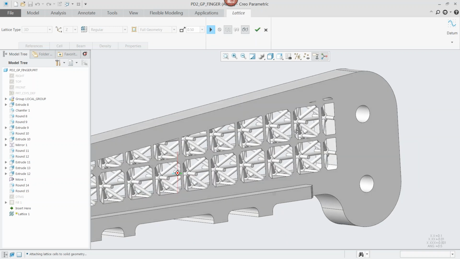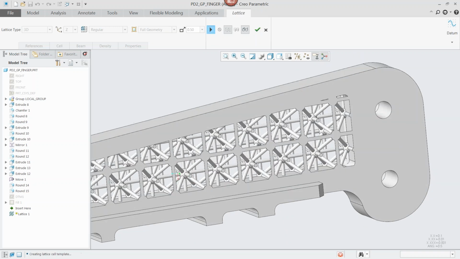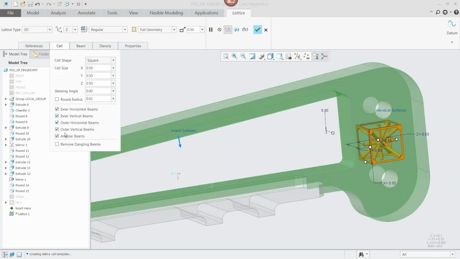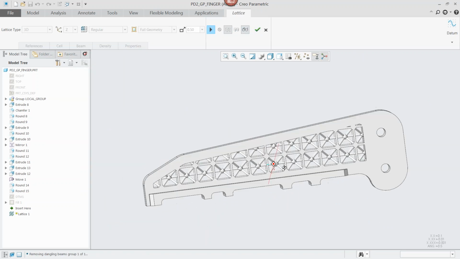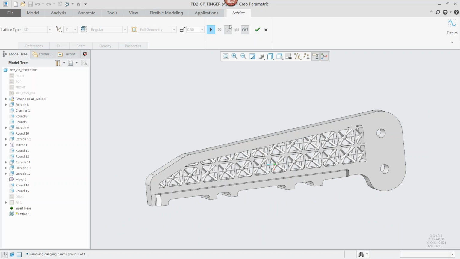So we have some dangling beams here. We have some extra beams we might not want in there to cut down on print time. I can go through and say, well, let's remove maybe my inner horizontal beams, or I want to remove my dangling beams. Let's see what it looks like now. We can see it's changed up just a little bit. Looks a little bit cleaner now.